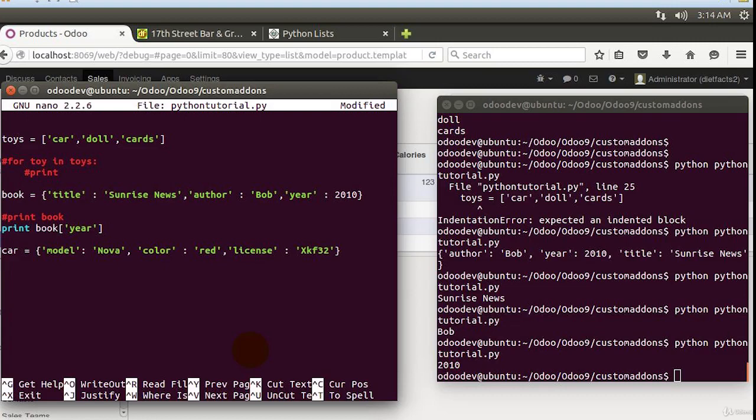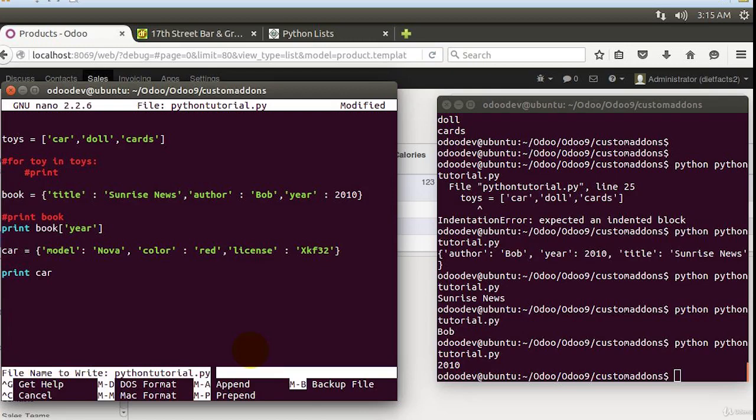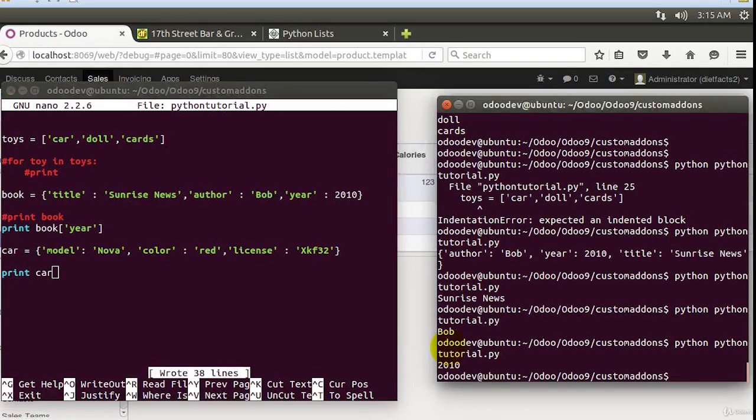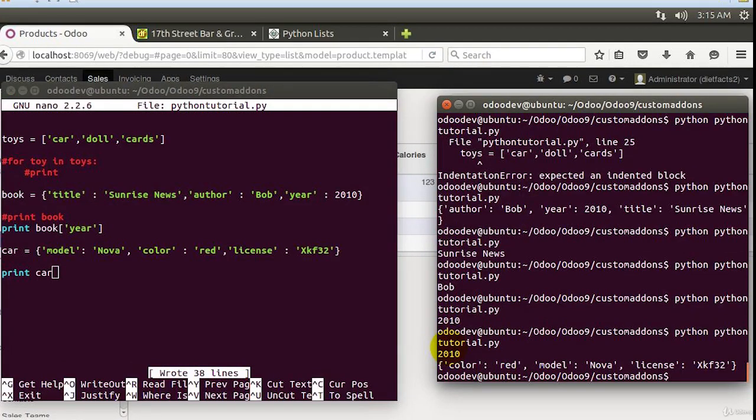If you find yourself not willing to practice making little examples and practice making these data sets and playing with them in these real simple contexts, you're going to find it hard to practice doing the hard work of making Odoo applications and debugging them. So it's better to have fun making silly things. And let's just print the car, see what we get. Always better to test little bits. There we go. Color red, model Nova, license that.